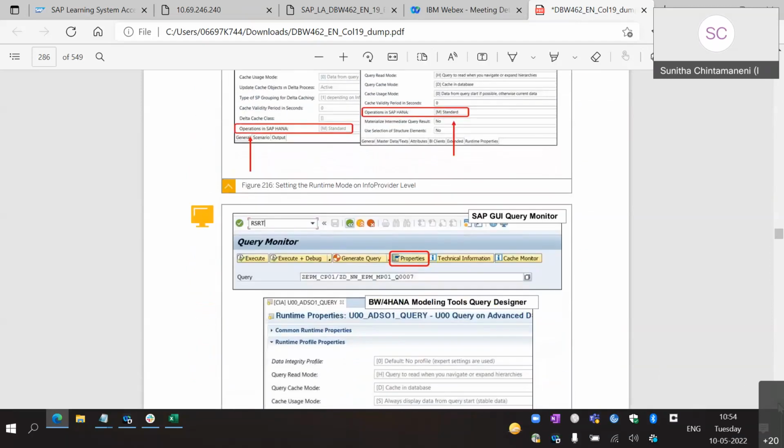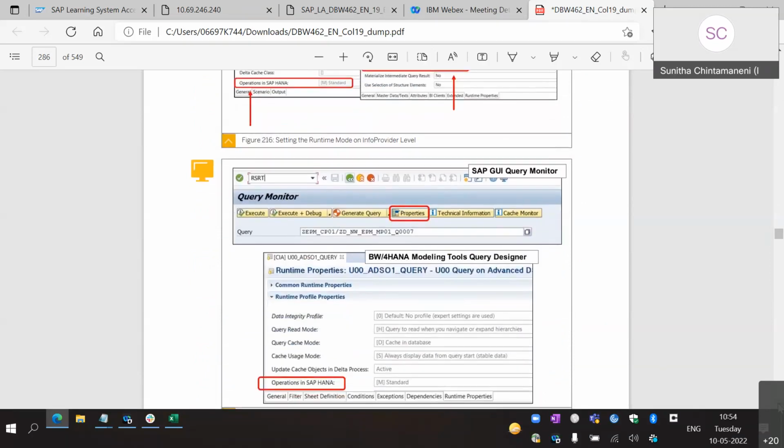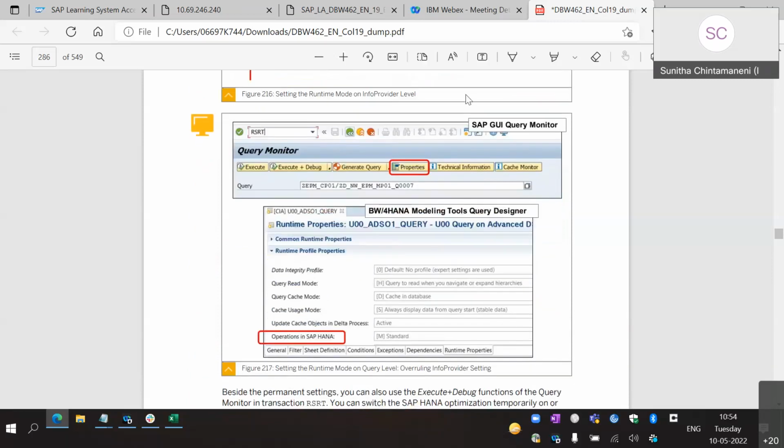And for your query, as in the previous BW versions as well, for any query setting, where do you go? You go to your RSRT, and you have this properties tab where you can check. Similarly, you have runtime profile properties, operations in HANA, M standard. This is where you set it.